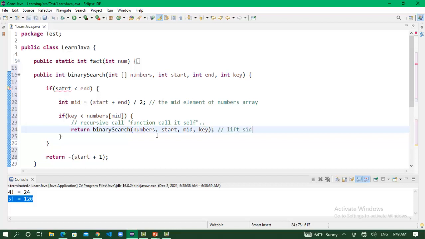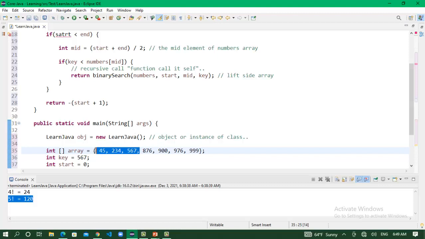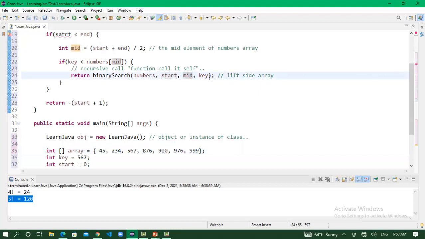Left side. If the key is less than numbers mid, for example, that is our midpoint and that is our key. Our key is less than the midpoint. Yes, we use the left side array. We do not search the right side array. We skip the right side array. We use the left side array. The start point is the start point, and the end point is our mid. And also we pass the key.